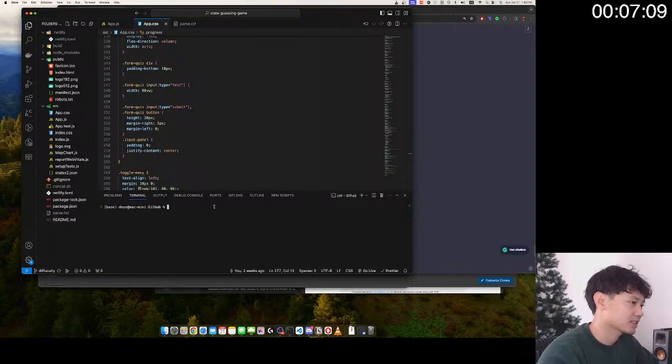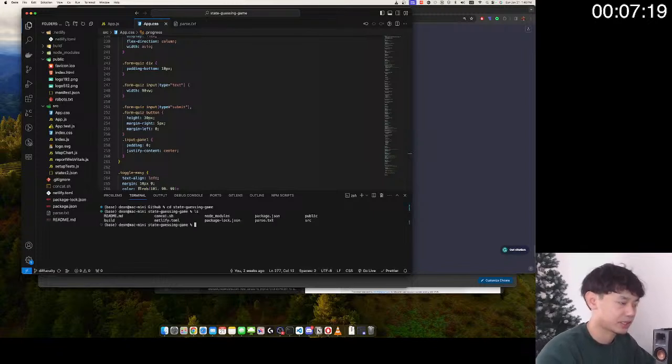How this works? Okay, I gotta go to my project folder. cd state guessing game. That's my project folder, and ls is to show everything. I'm going to start my server. It's npm start.